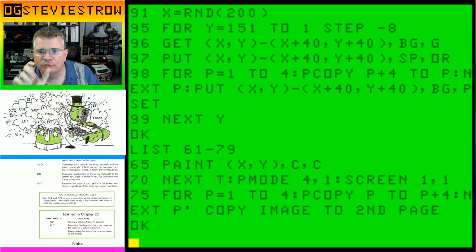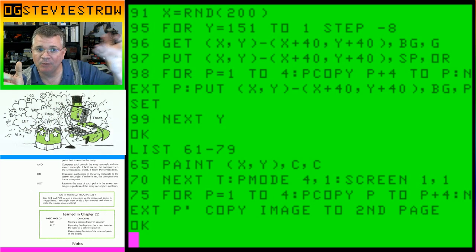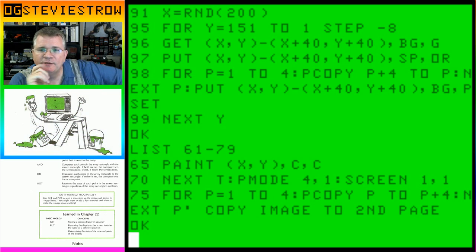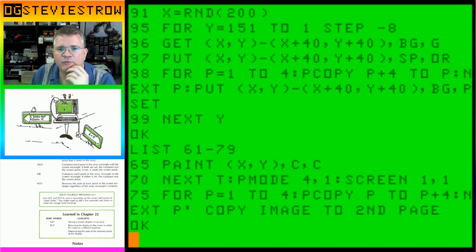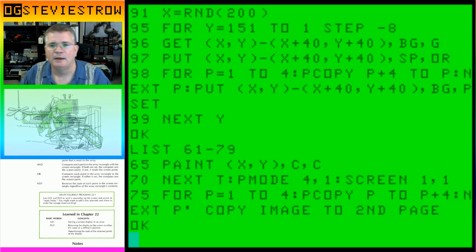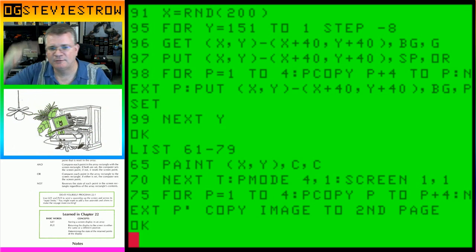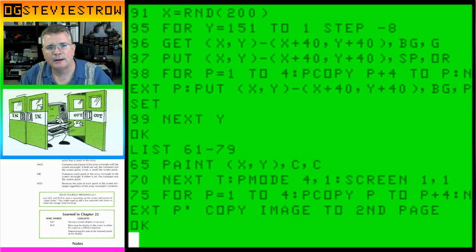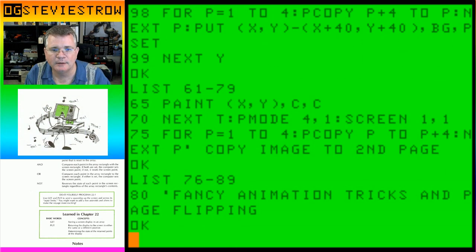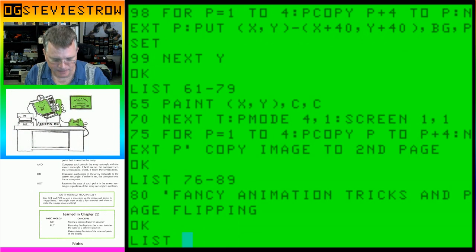finishes the loop, and switches back to P mode 4 because I was in P mode 3 before. Line 75 now does my P copy. Because there's actually 4 pages that make up a P mode 4 screen, I have to start at 1, 2, 3, 4, and then I have to copy them to 5, 6, 7, 8. And that's how I create my background. So now I have a whole separate page that's got a stock copy of those planets I just generated. So now from line 76 through 89, let's look at that. These are my fancy animation tricks and page flipping. Let's list 81 through 99.